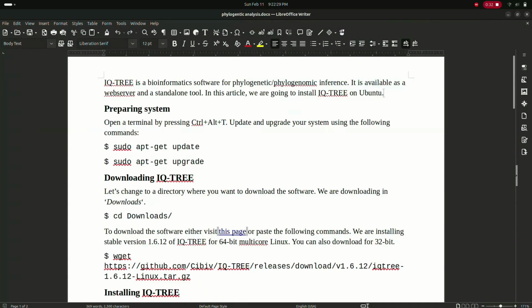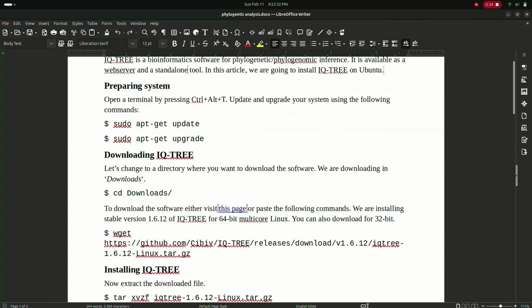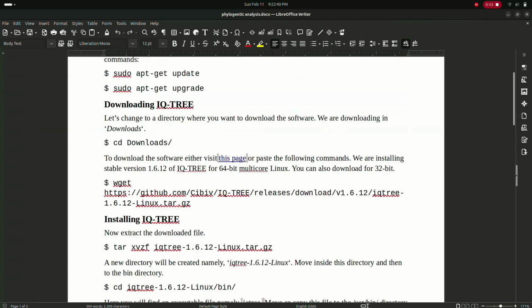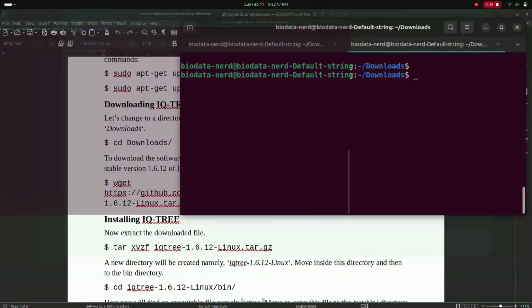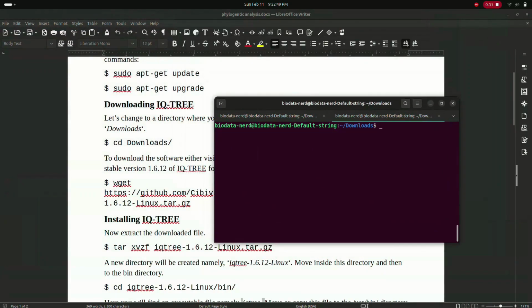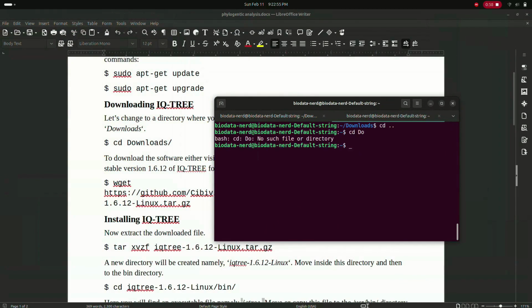So in this tutorial, we are going to see how to use it on Ubuntu. First of all, you have to prepare the system: sudo apt update, sudo apt upgrade. After that, you have to download IQTree. First, we will move to the downloads directory. For example, we are in home, and cd downloads will take us there.